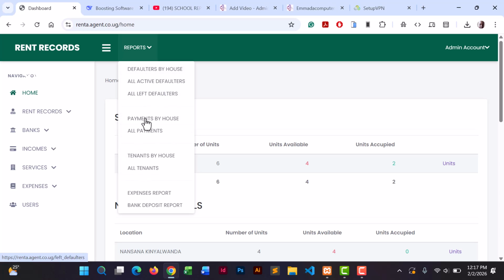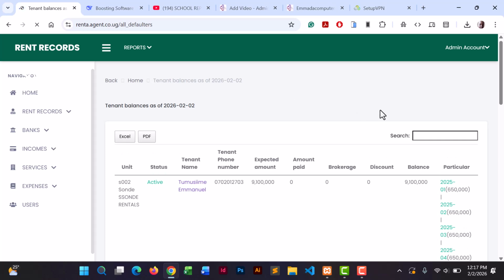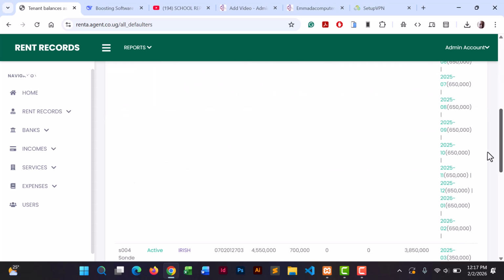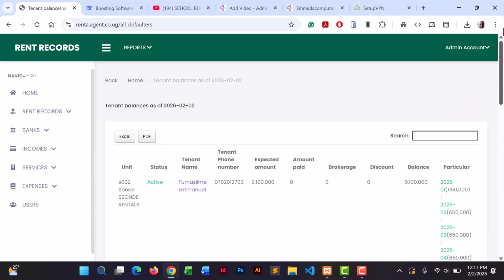And here we have all these shortcuts you can use. You can view defaulters reports here. You can see defaulters by house, all active defaulters, all left defaulters, payment by house, all payments, tenant by house, all tenants, expense report, bank and deposit. All defaulters, all active defaulters, all of them can be seen from there. Now, for example, if I say defaulters, this person is a defaulter for all this. Okay, so thank you for listening.